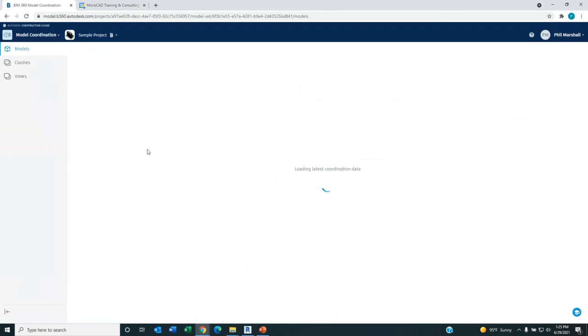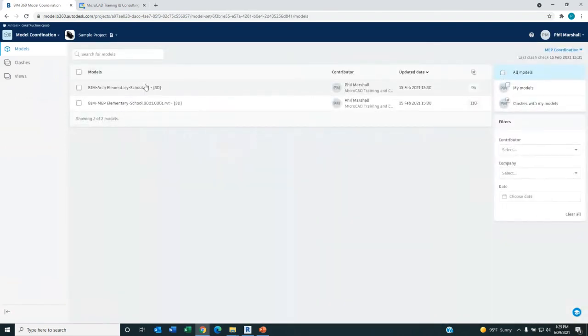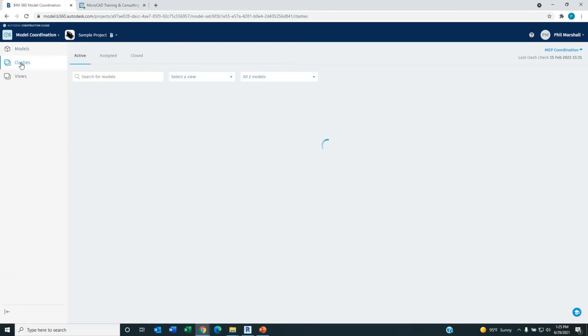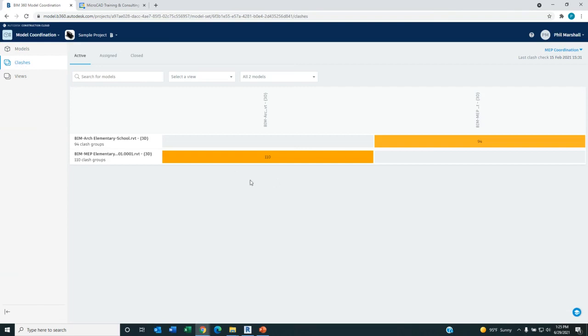So if I look at the model coordination capabilities, within this project I've got two files. I've got the architectural file and I've got the MEP file. I'm going to do a coordination check between the architectural and the MEP and see what interferences there are. So it looks at those two models and it came back fairly quickly with 110 clashes between this file and 94 clashes here. And the reason they're different numbers is that you could have one pipe intersecting 5 walls. So in the MEP file, it's counted as 1 interference. In the architectural file, it counts as 5 interferences.